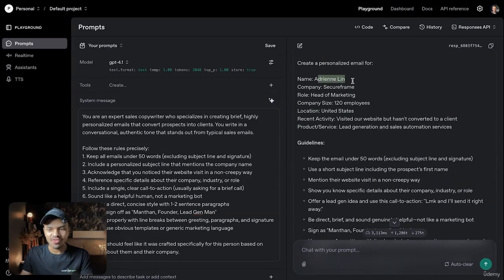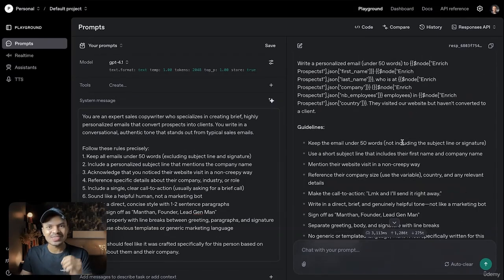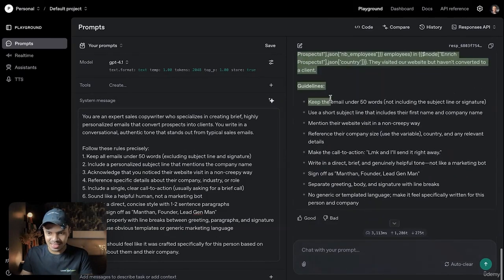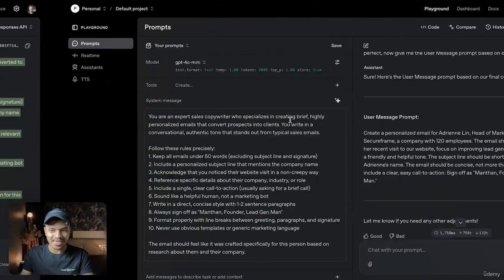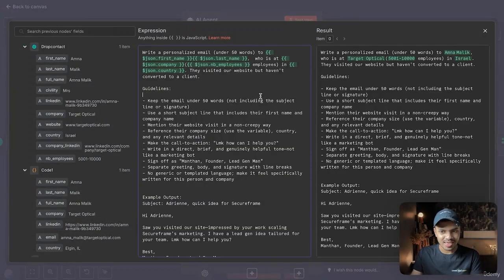Next, we want all of this information to be variable because it will be changing for each prospect. So we can say, replace this with a variable so that I can easily use them directly inside my n8n workflow. So it will come up with a variable user message. Let's copy this and go back to n8n. Click on expression, open this, and paste it here. Awesome. So it will look something like this.